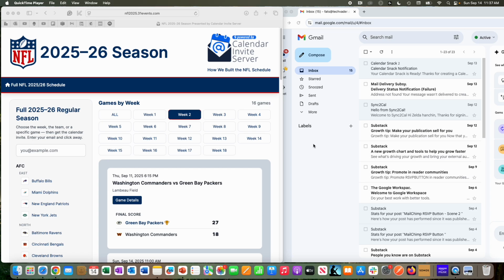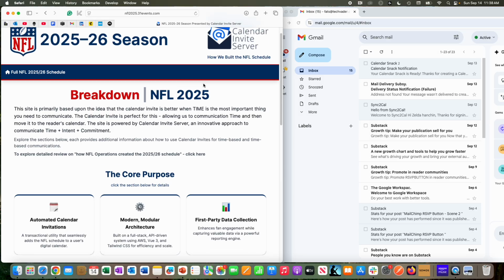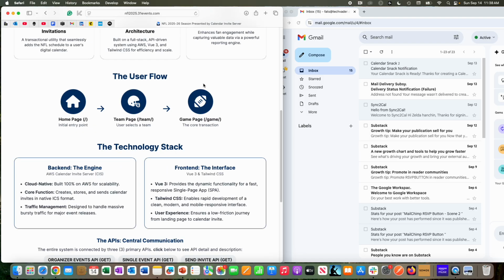September 14th, game day for the NFL. You can see I have a MiniSite built. This MiniSite is built on Vue.js. And if you want to know more, you can actually go to the site, NFL2025.31events.com. It's a subsite built just for demo only. And you can see how we actually built this out here.